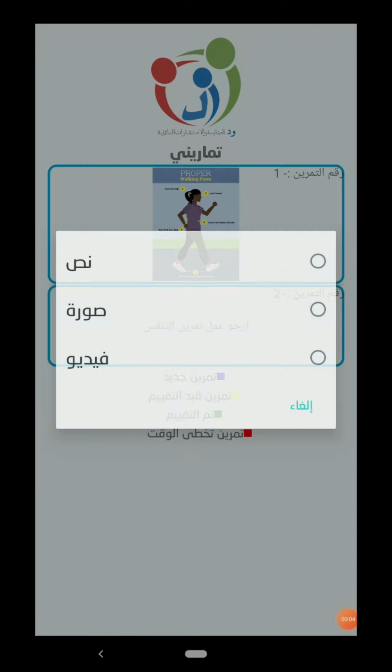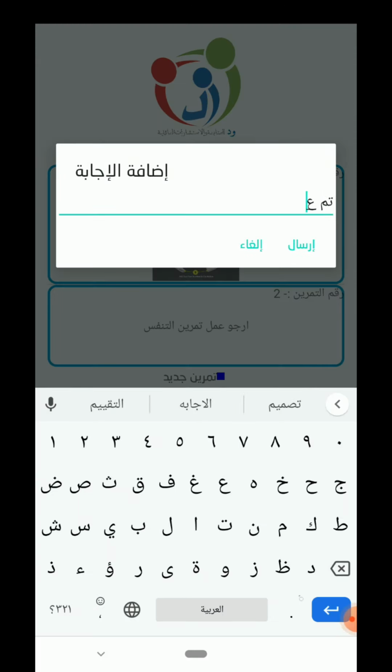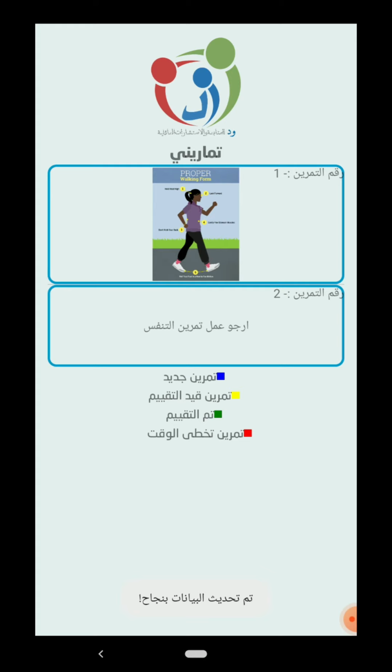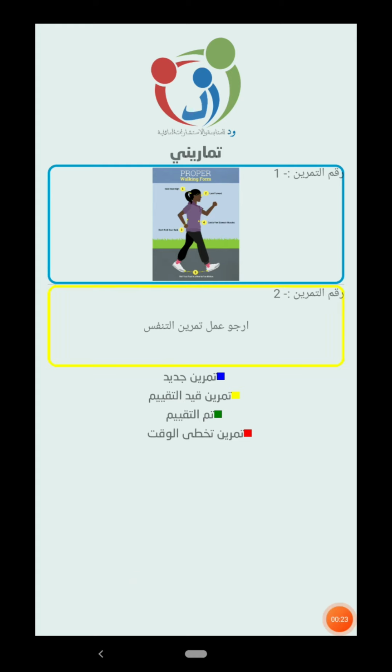To view his exercises and upload its result, he will go to the exercises page, then he will choose a specific exercise, then he will choose the way he will upload his result. He can upload his result as a text, picture, or a video.